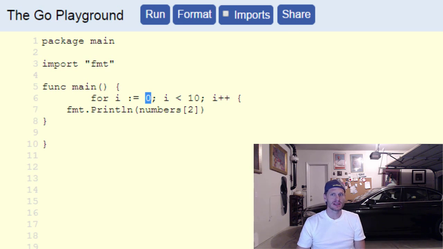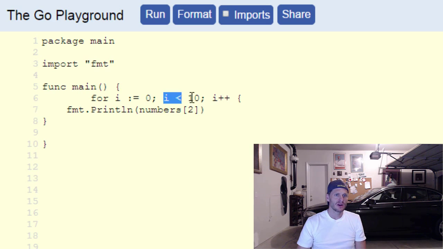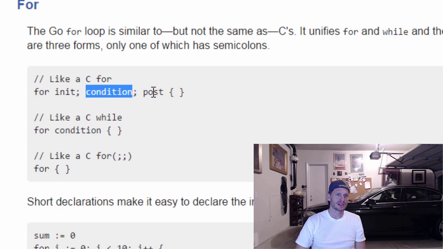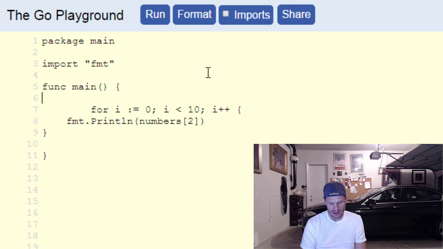So here's our initialization, and then we have next our condition. And here's our condition. While i is less than 10, this loop is going to run, and it'll just keep going. And then we have our post. After each loop there's the post, and here's the post. After each loop, we're going to do i++, which is exactly the same as i = i + 1, which looks totally weird when you're first coming to it, if you're new to programming. It's like, what? But basically you're saying, take the variable i, and I want to assign to it whatever the variable i already is, and add 1 to it.